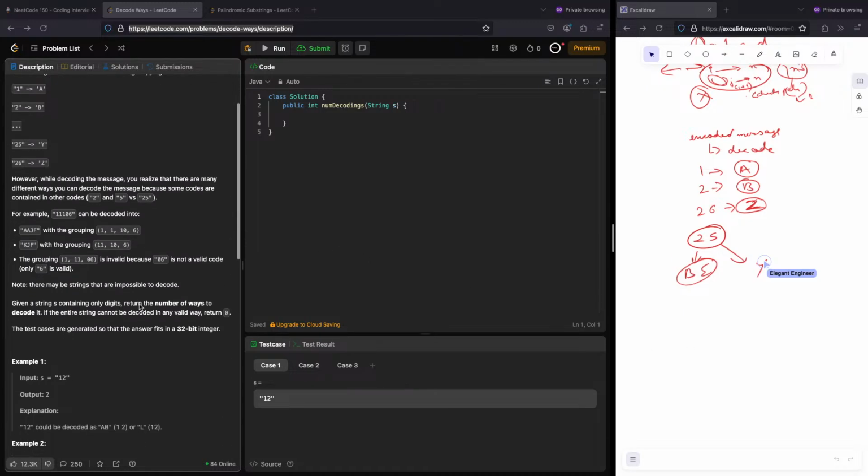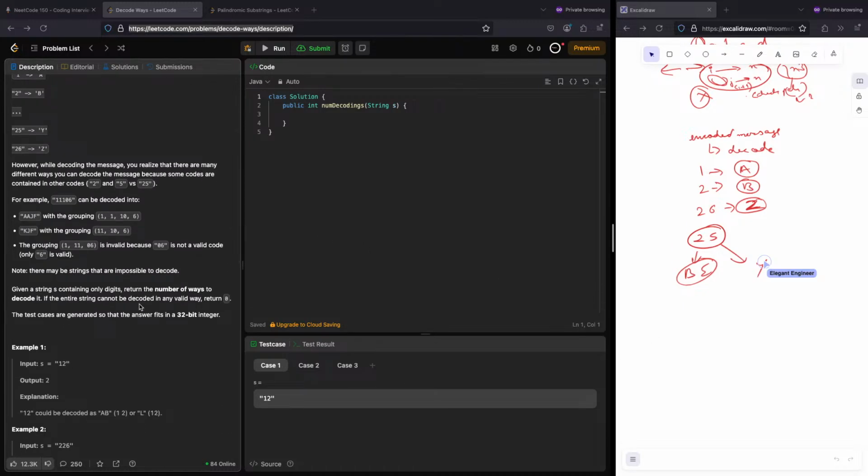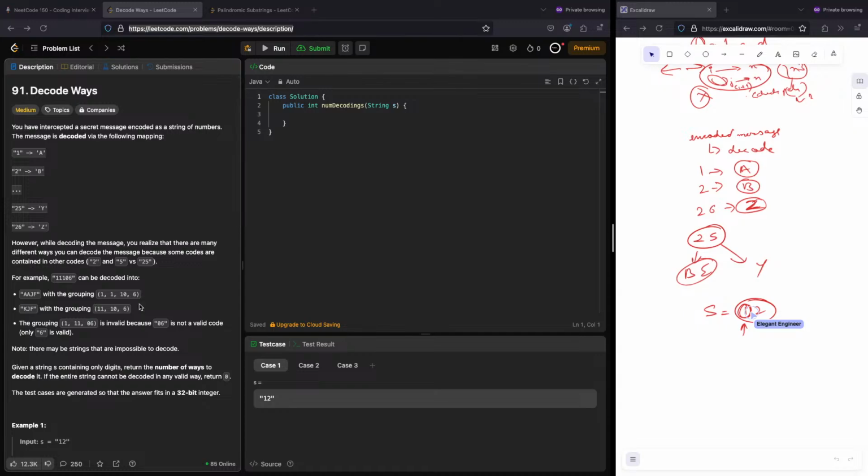Given a string containing only digits, return the number of ways of decoding it. So you have S, which is 1, 2, right? You have two options basically. Either you pick this alone, standalone. If it is 0, you can't do it, because 0 will only fit at the end. So you have the option to split. Either you split here or you take the next element and split, but you can only take two elements. You can't go beyond 26. You have 1 to 26 only. This is a good one. Let's solve this one.